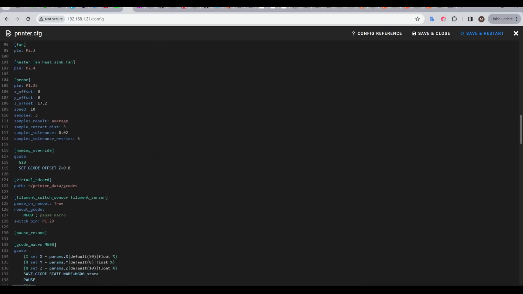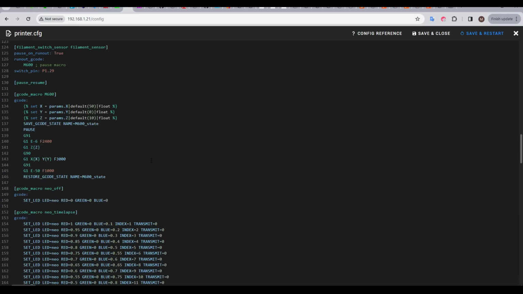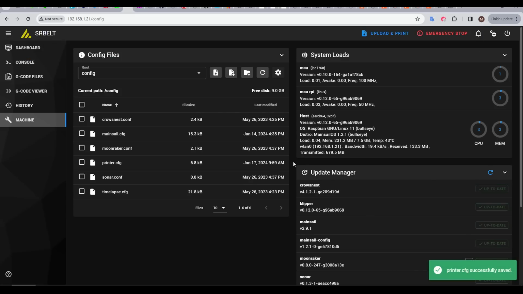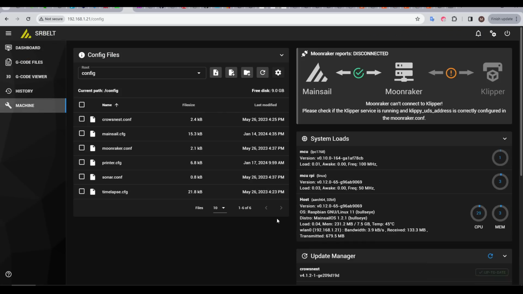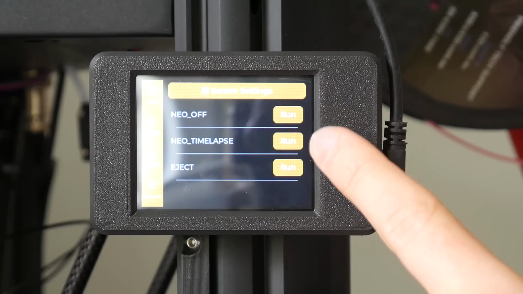Just come to the printer configuration file where your macros are stored, and for any macros that you want to be displayed on the new screen, add a new line as you see here, description, and then a colon, and then the exact string that we saw on the screen, CYD_screen_macro. When you're done, save and restart to load the new configuration. And now on the macro tab, any of your macros that you added this description will now appear.